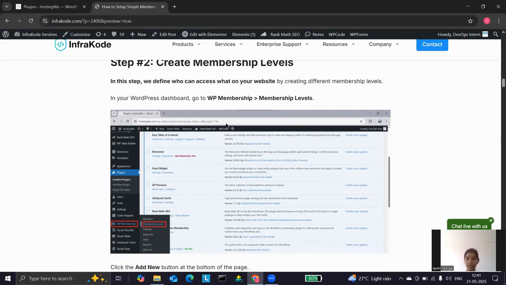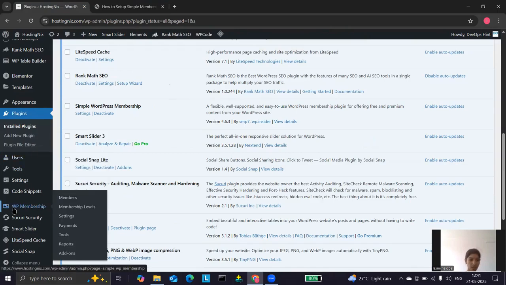For creating the membership levels, we have to go to the WordPress dashboard. In that, we can see in the left sidebar the new menu that is created, WP Membership. In that, there is an option called membership levels. We have to navigate to this path. So let's go. Here you can see there is a new menu called WP Membership. The second option is membership levels. We have to click on it.